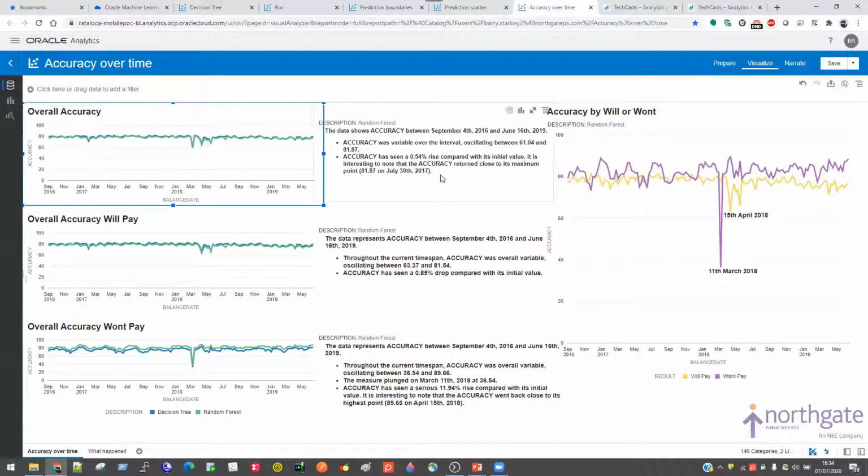I've asked Oracle. I didn't write these. This is another part of OAC. I just asked Oracle to put this chart into English, and it's noticed that it's seen a 0.54 rise compared to its initial value on accuracy across the range here. If we look down here, I always struggle to spot the bit where it mentions the 11th of March.